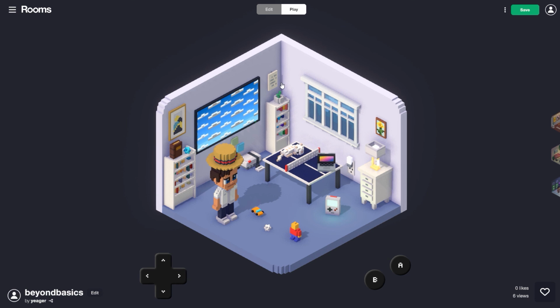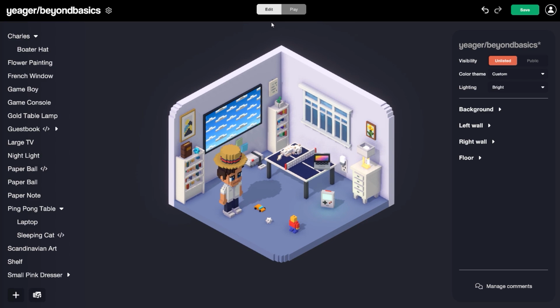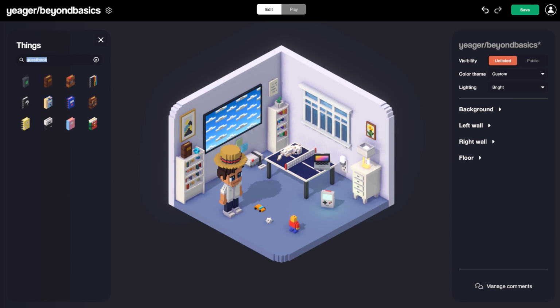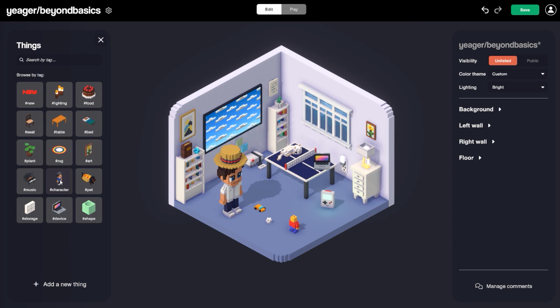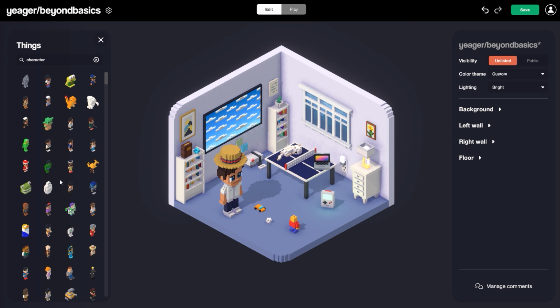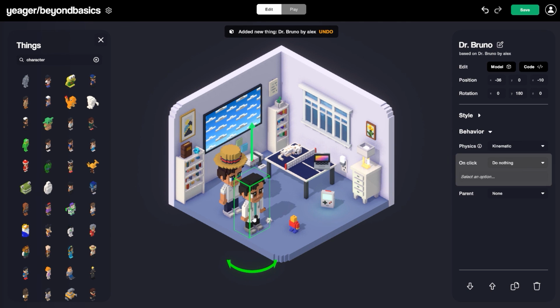I want to show you guys one more thing here. Let's go back over to the edit mode. And you can see I have my character designed over here. If you want to create your own character, an easy way you can do this, what I recommend, just come over here to the things library. And we have the option for the tag here for characters. And a cool way you can build your own character really quickly is just build off one of the existing characters. So I can select here, we have Dr. Bruno.